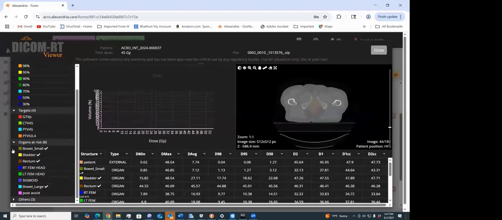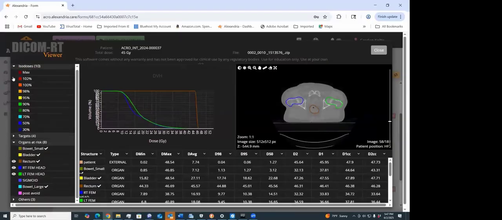Now you can come down and take a look at the rectum. Scroll through to it, and there you see the rectum's contoured. Here are the femoral heads. So remember to use these things, targets, open and close these lists so you can turn on and off so that you can see the items that you want to see.